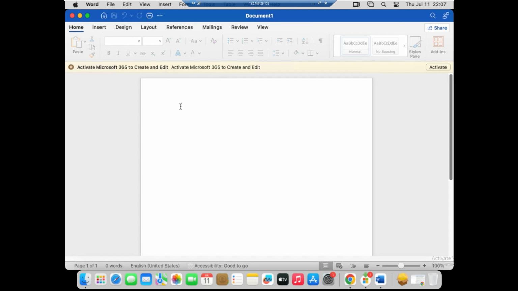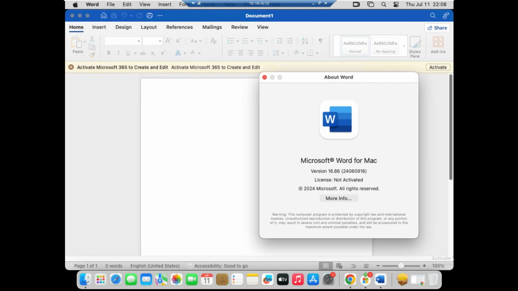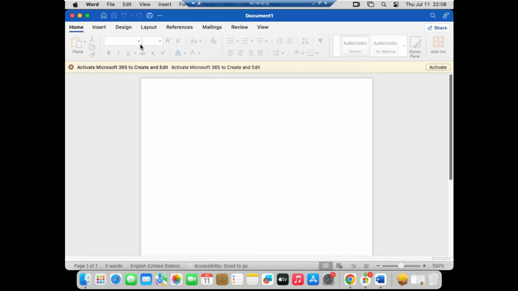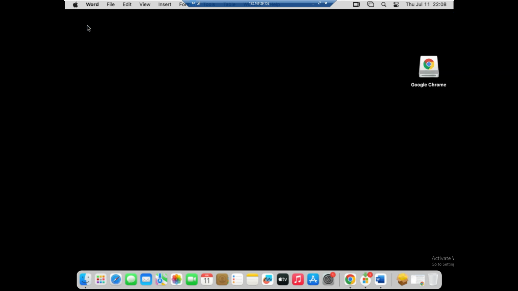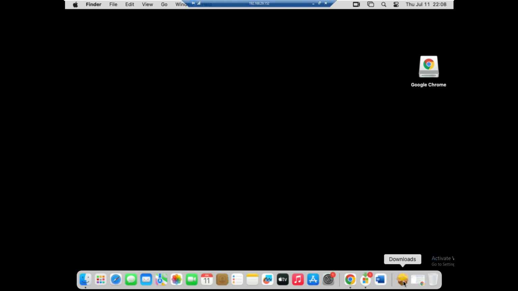It looks very similar to me, but you can see here, this says to activate the license. Don't worry, I have a medicine for you to activate the license. So click on Word and you can see About Microsoft Word. It says that the license is not activated. I know that license is not activated and I have a medicine for you to activate the license. So just close this, close all these applications, quit this. And once you quit that, just click on the download.